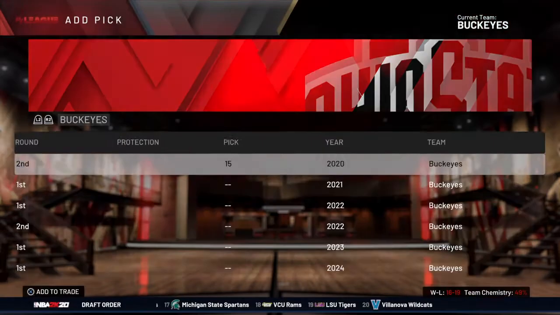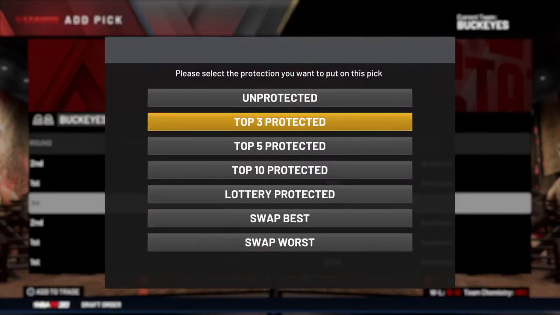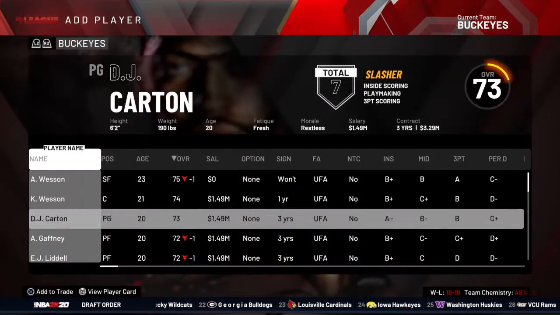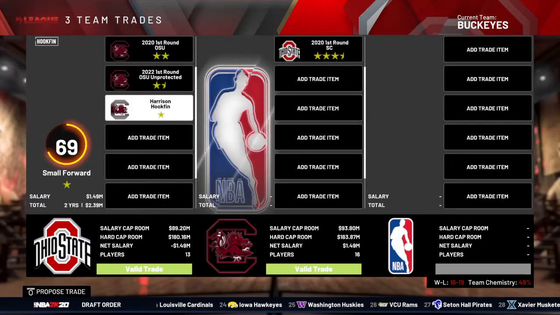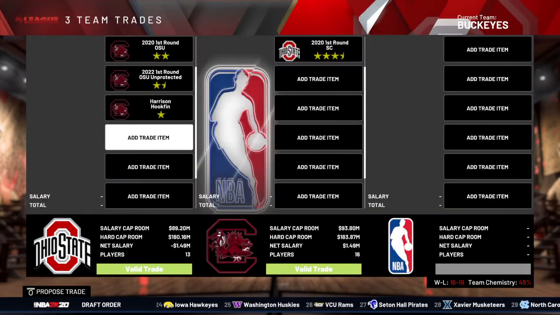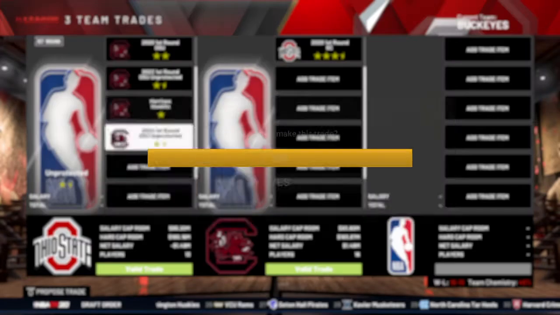Okay, so they want some valuable assets. I will give you a first round pick in 2022 unprotected. That's a valuable asset. What are you talking about? I have a player that you might want. Do you want Hoofkin? Harrison Hoofkin? That's a valuable player. He didn't play for us at all, but he's a valuable player for us.